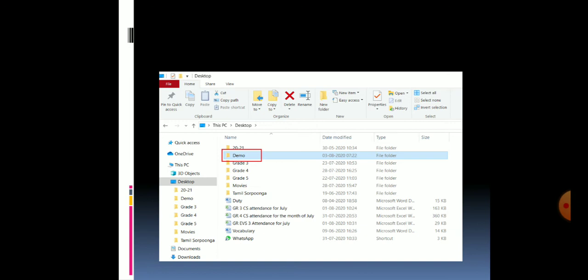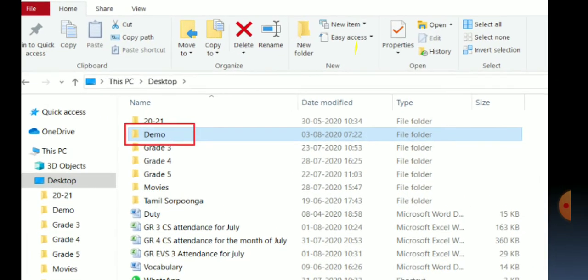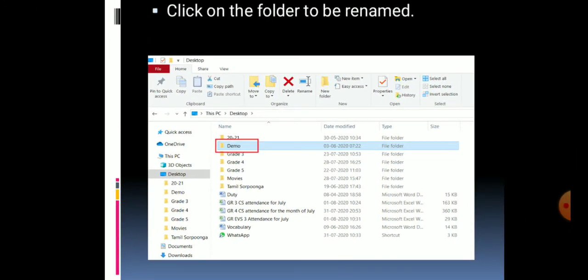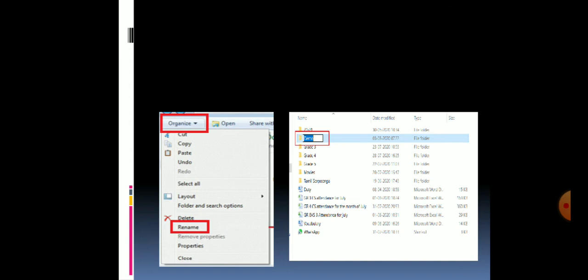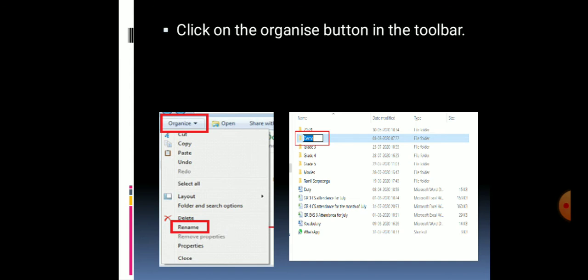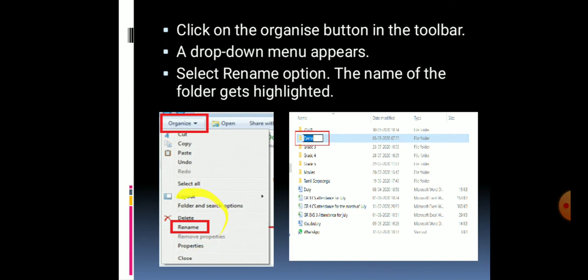First we need to select that folder. Under the desktop I have selected the demo folder. That is, click on the folder to be renamed. In our example I have selected demo. Now you need to go to the organize button in the toolbar. After selecting the organize button, a drop down menu appears. From that menu we have many options, and under that we need to select the rename option.